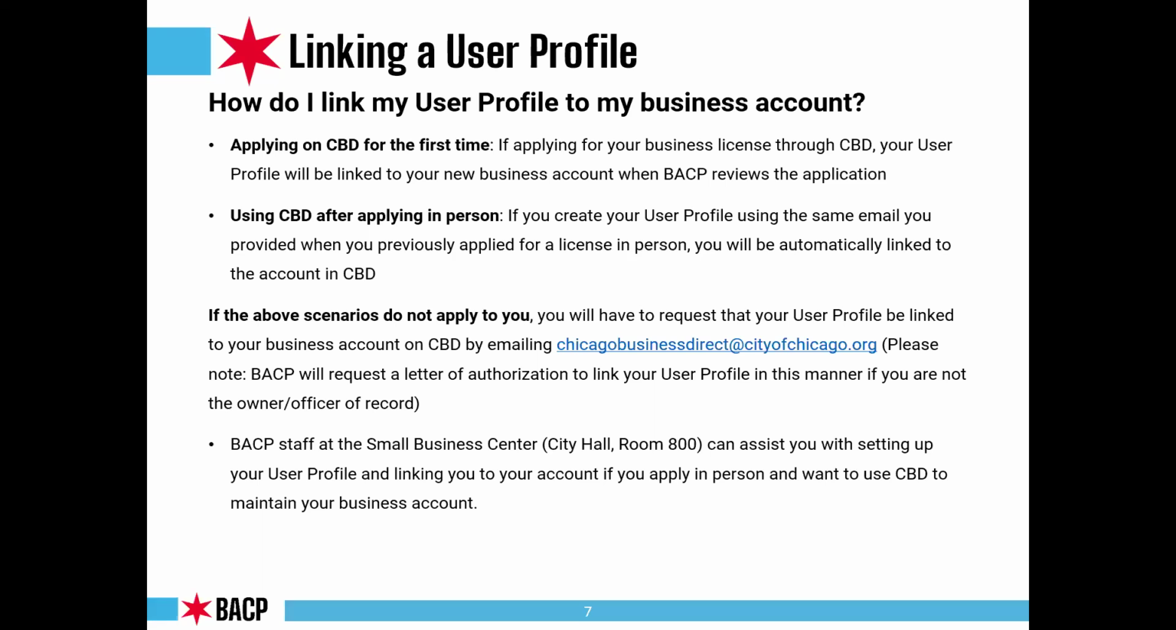And if you are somebody who is not an officer or owner of record with the city of Chicago, then the representative from Chicago Business Direct at cityofchicago.org will request that you send a letter of authorization. They will also send you a link with a sample letter so that you can fill it out to be signed off by either an officer of record or an owner of record.